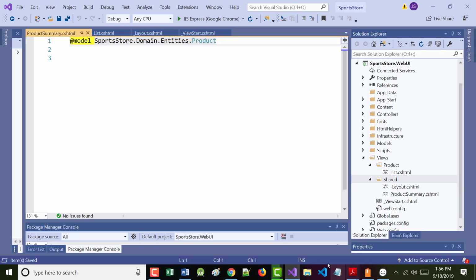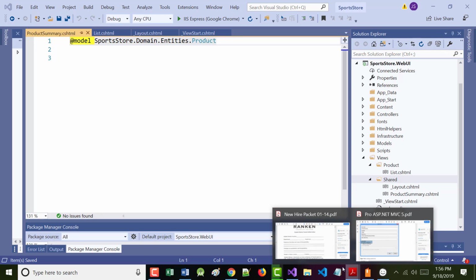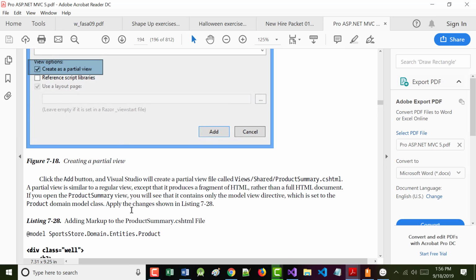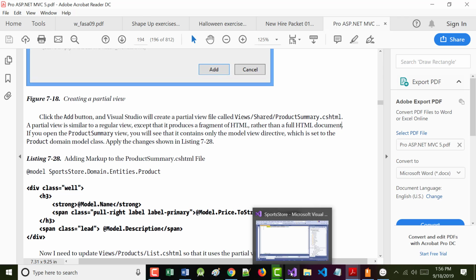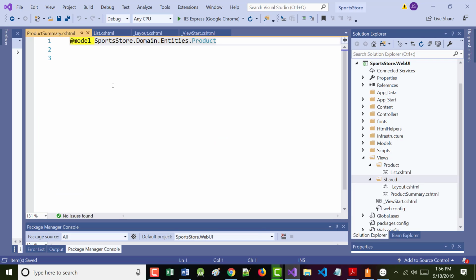Now again, the author mentions here on page 194, a partial view is similar to a regular view, except it produces a fragment of HTML. In other words, it's not a real document. It's part of a document. All right? It says if you open the product summary view, we can do that. It'll probably be opened anyway. What's in there? Not very much. When you look right now, there sure isn't much in there.